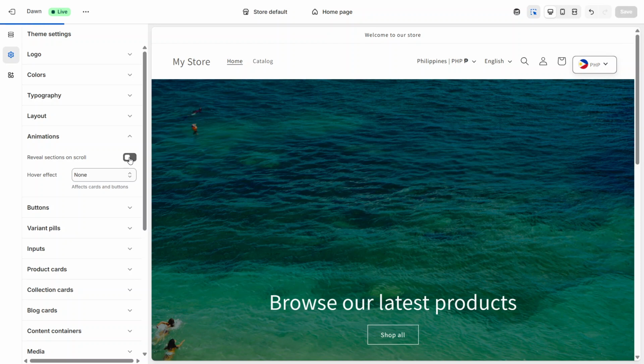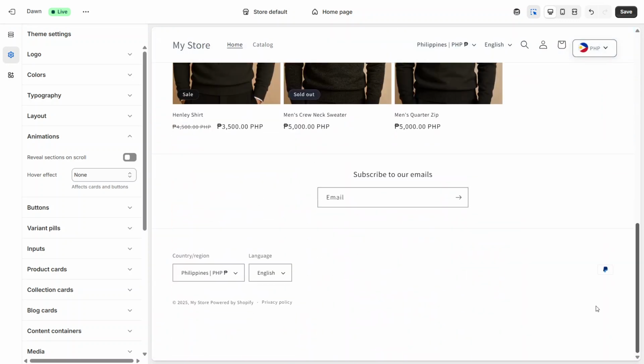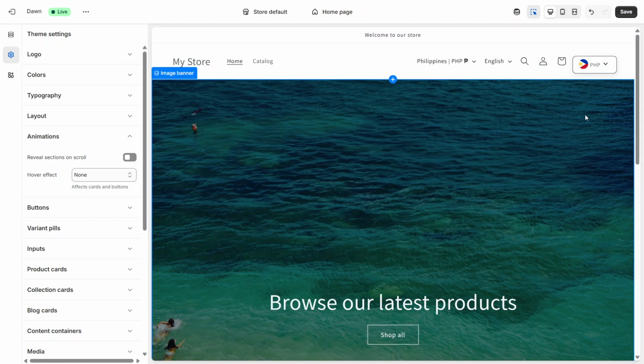As you change this setting, keep an eye on the live preview on the right side of the editor. Scroll the preview to see how the sections behave and decide which style better fits your brand. Next, let's look at hover animations.